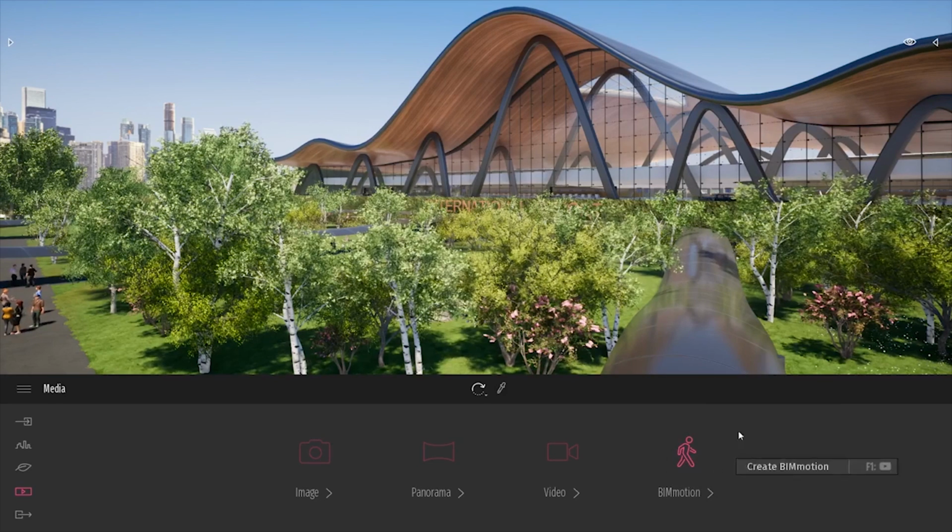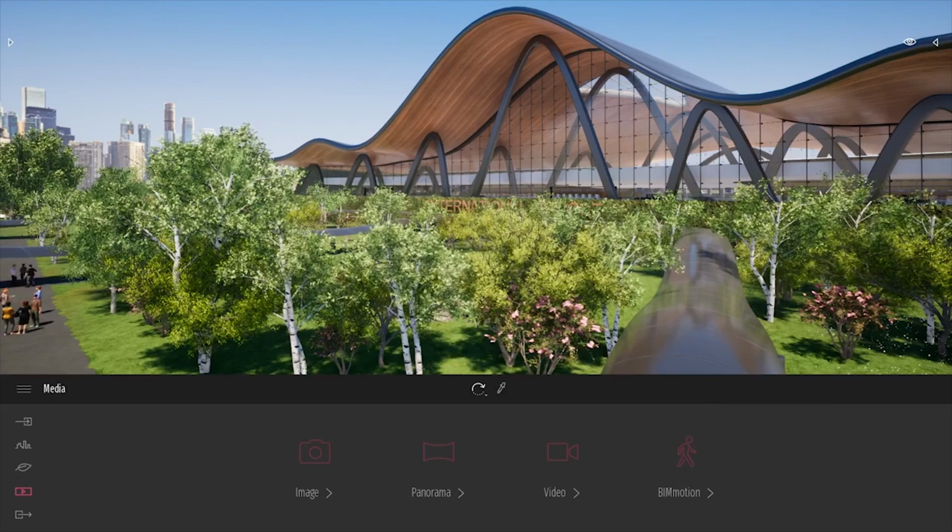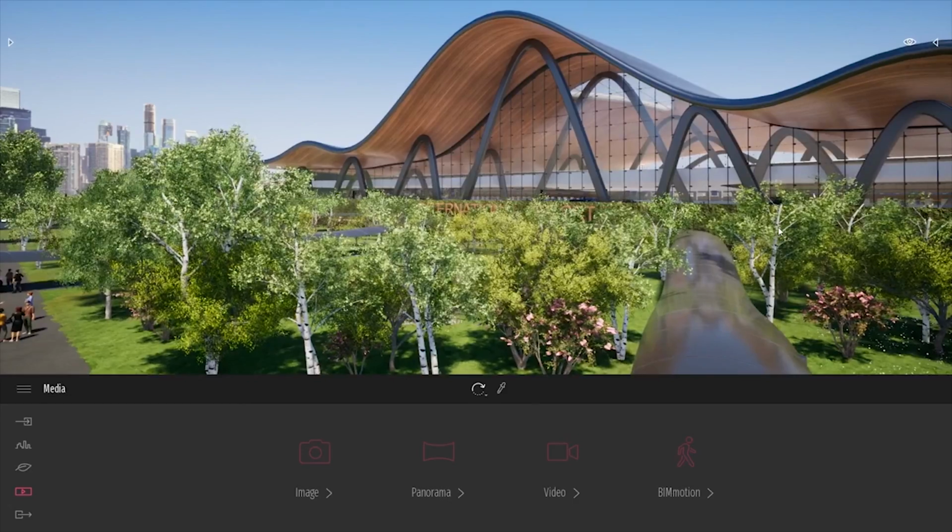And finally, we have what we call the BeamMotion though. So the BeamMotion is a standalone exe file. It's basically something you can send to your clients. It doesn't require Twinmotion. It has a dedicated UI. It's just an immersive way to travel around the project without the UI of Twinmotion.